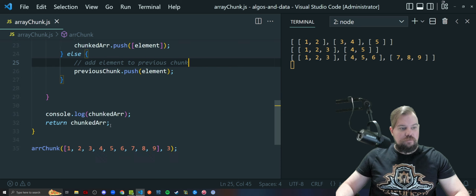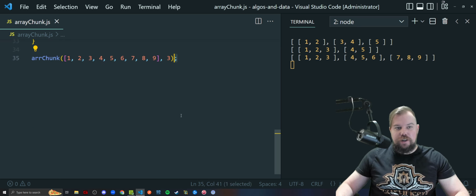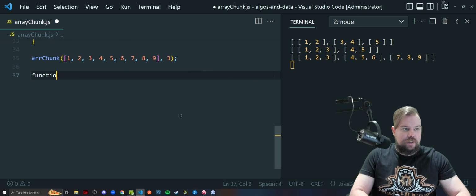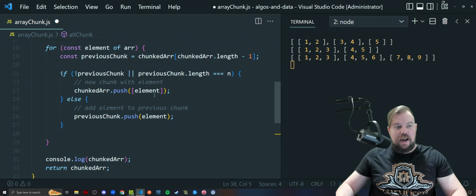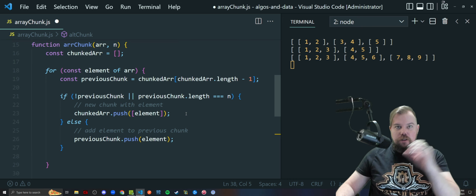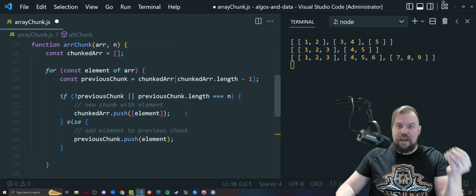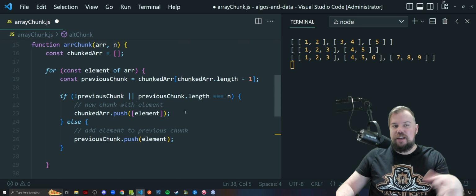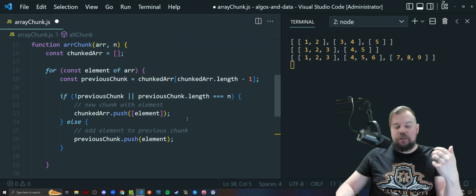Now, like I said, there is an alternative here, right? So we're going to make a whole new function down here. I'll call it alt chunk. And personally, this logic makes the most sense for me. Loop through each element, look at the previous chunk if it's there. If it's not, add it with the element. If it's of the correct length, add a new one with that element inside of it. This is how my mind solved it the first way.